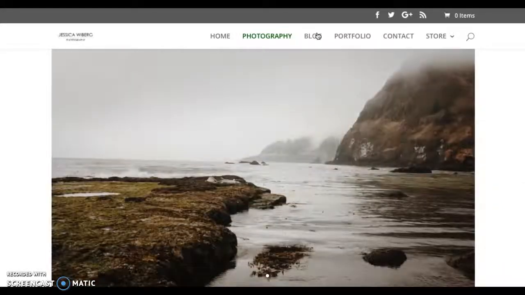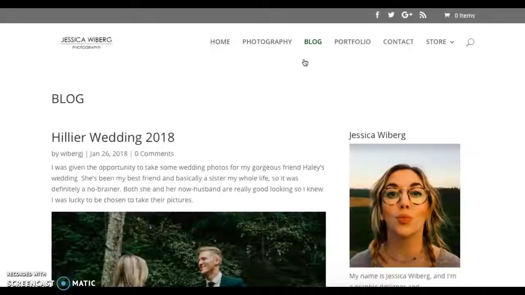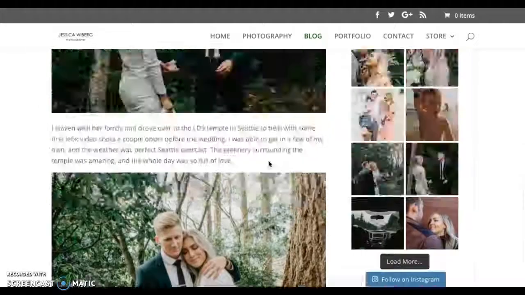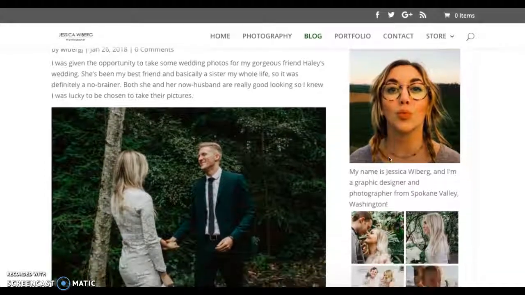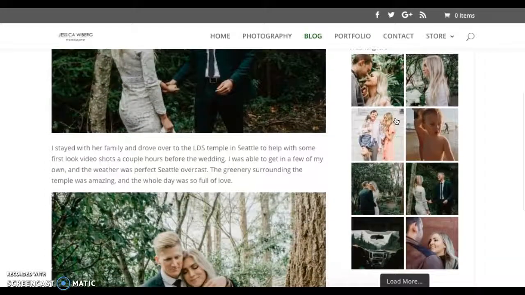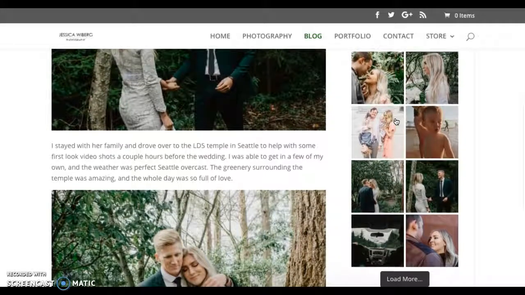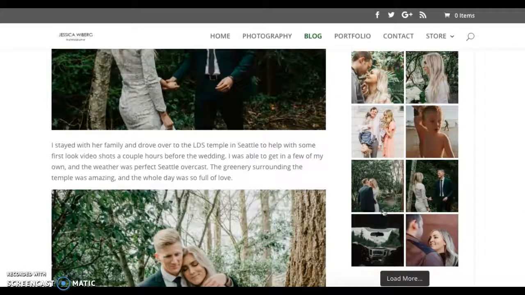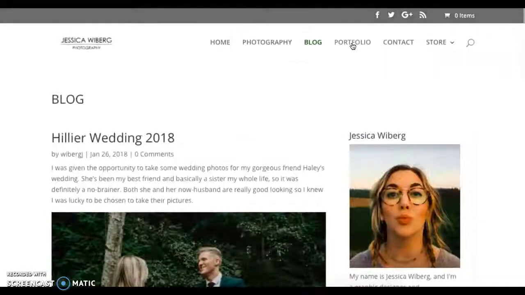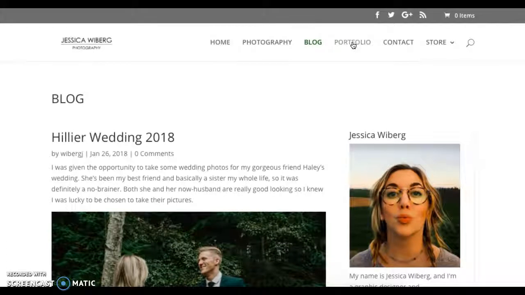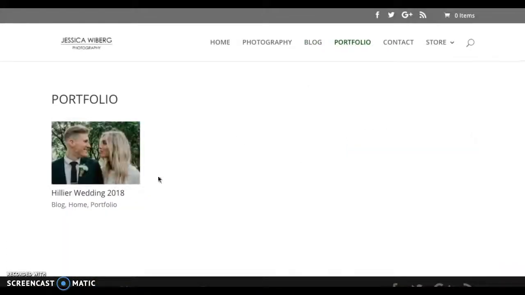So next is the blog page, that I kept basically the same. I made a practice post in there. And for the sidebar, I just kept a little description, a picture of me, and then I actually downloaded a widget for Instagram that I found, and it let me choose how many photos I wanted to show, things like that, and people can follow me straight from there. So that was really cool to learn about. And then the portfolio, this is all I have right now, but that's how it'll show up.